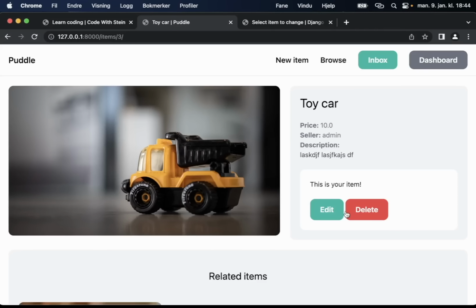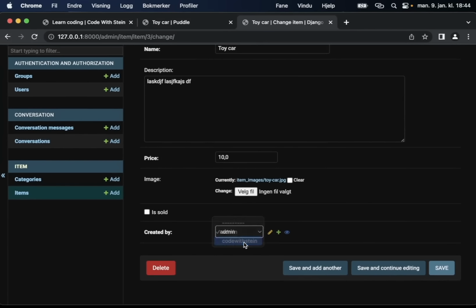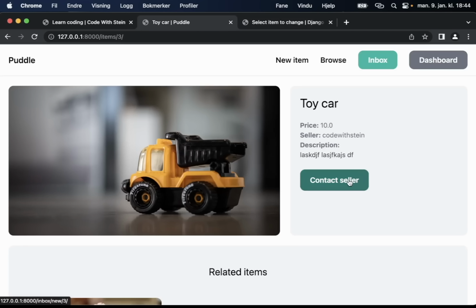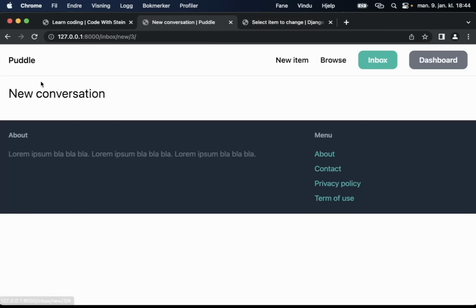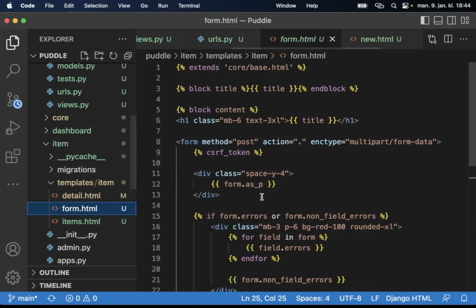Refresh, and now I can see this since I'm owning this. But if I go into toy car and set CodeWithStein as the owner, just save, refresh. Now I can click contact seller, and then I've sent it to the new conversation page. So that is working. So now I just want to show the rest of this form, and I can copy this form from the item form page.